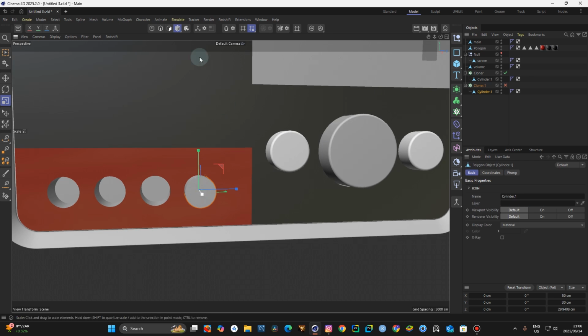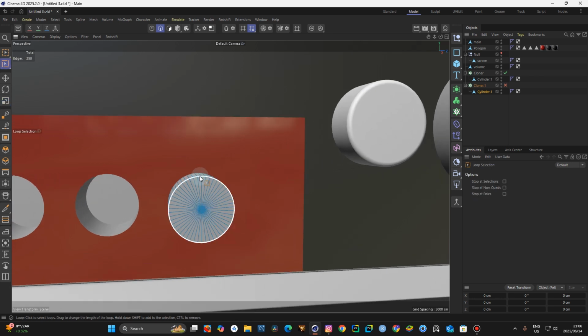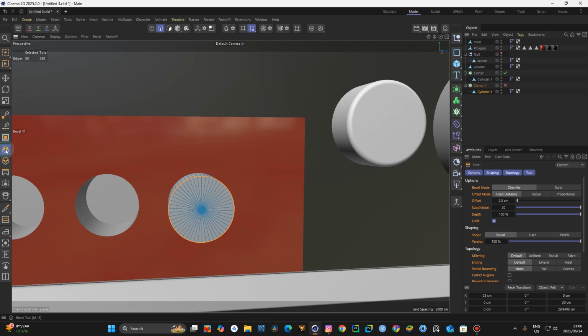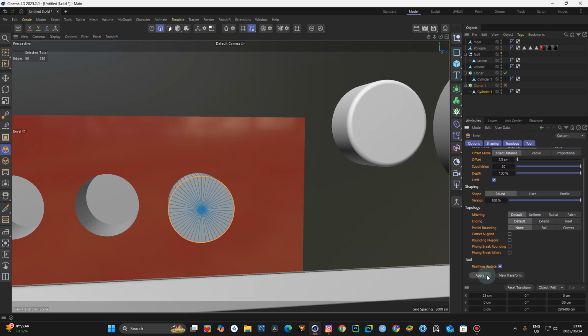Press C. Go to edit. UL. Okay. L. Click that. Yes. You know the drill. Come to the bevel. You just apply. That's it.